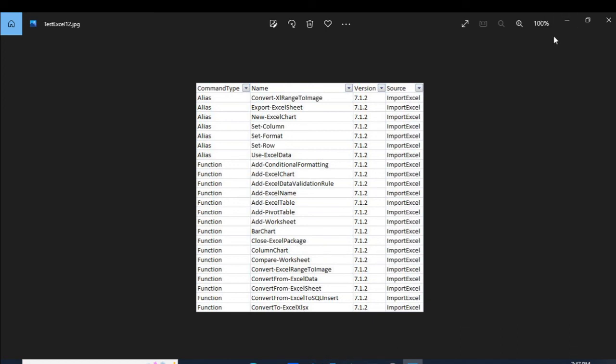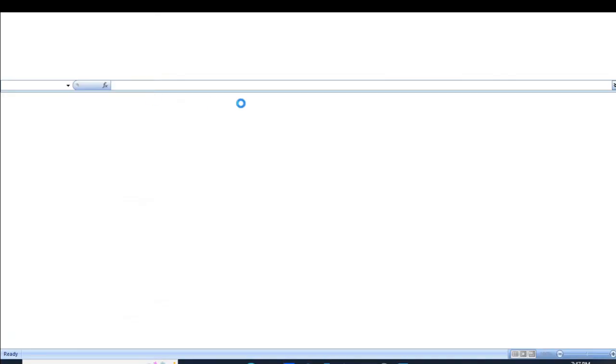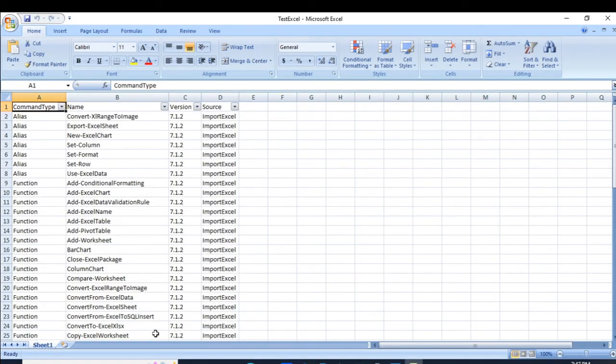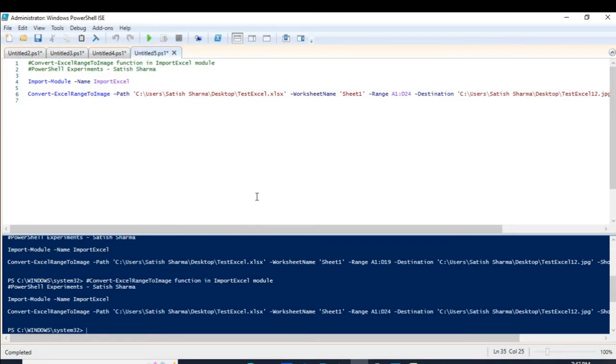Where is this D24? The command name here is Convert-ExcelRangeToImage. Let us see whether it has done this or not. D24, yeah, this one. So you can see that this is very easy. It was very easy when we use the ImportExcel module.